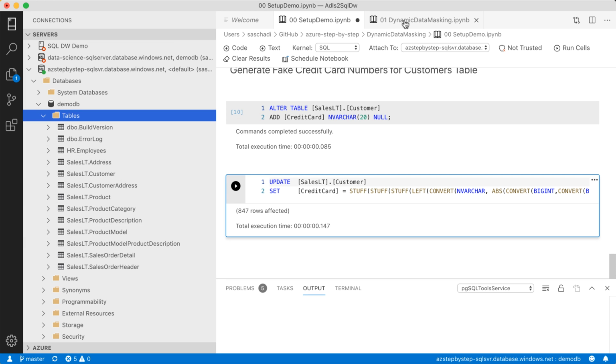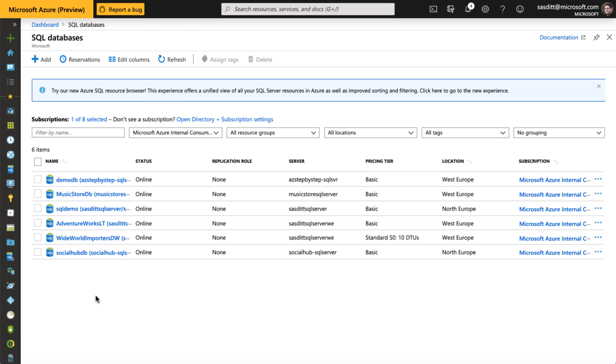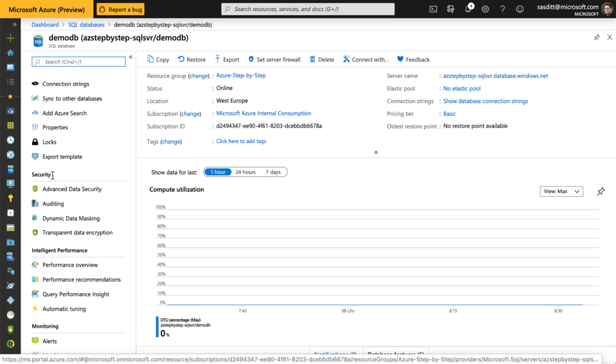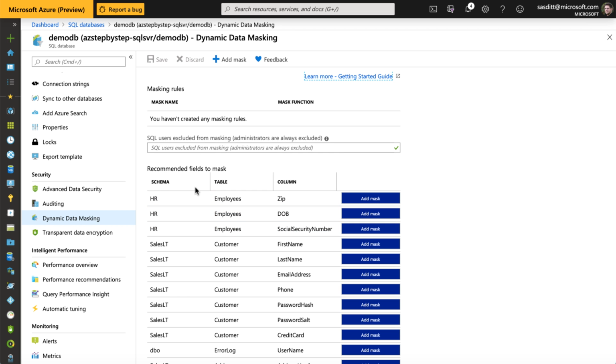So let's go back to the portal and to the SQL Server to show you the features which are already implemented in the portal itself. So I'm switching to my database. And on the left-hand side, you find in the security section a menu point called Dynamic Data Masking. So I'm clicking on that. And now it's querying my tables. See that I've got some tables.